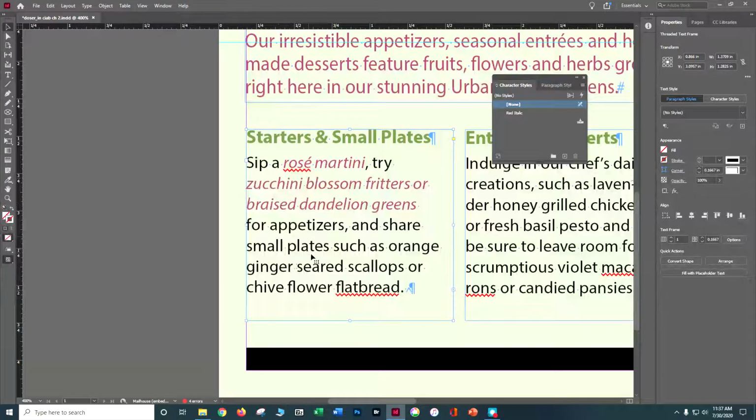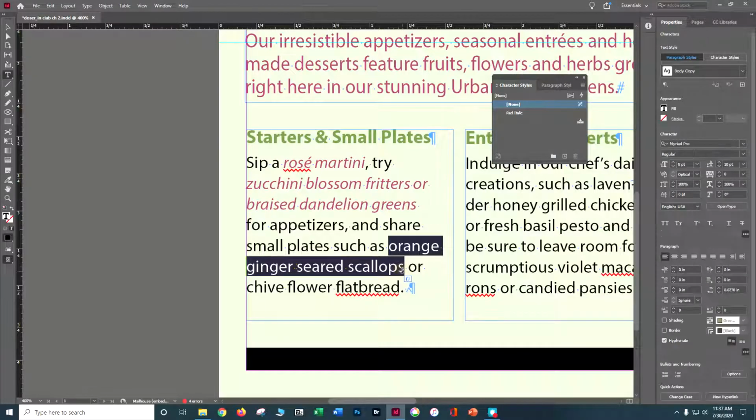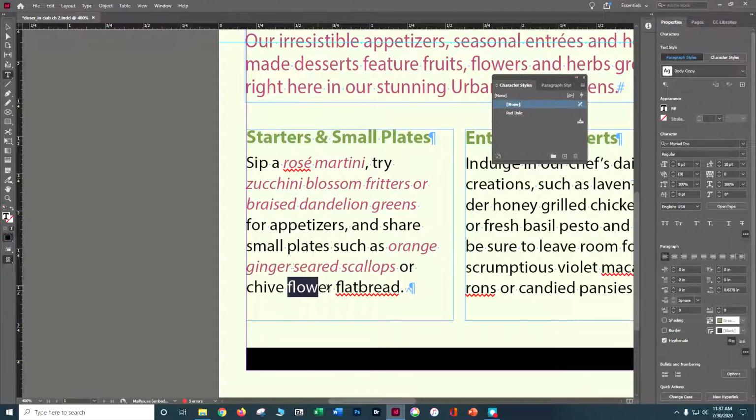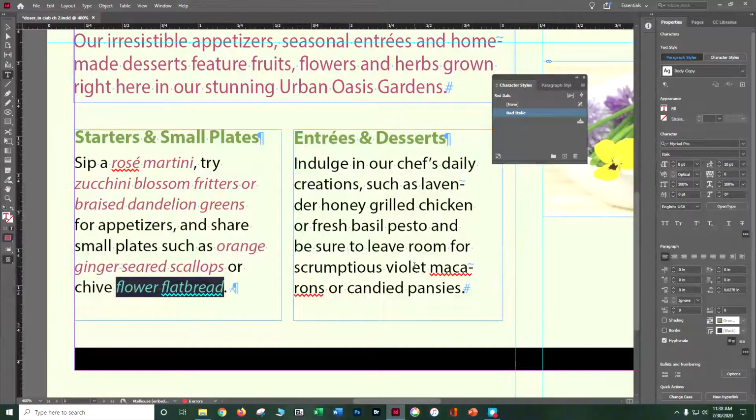Alright, let's go ahead and select the words. Let's go to the orange ginger. Back to my type tool. Let's grab orange ginger, seared scallops, and let's go ahead and apply that as a red italic. And let's go ahead and let's grab flour flatbread. Now it's up to you as to whether or not you're going to include punctuation or not. I did not. Depending on the style guide that you're working on, will determine whether or not that is something that you do include or don't include. So it kind of depends on what you're creating.